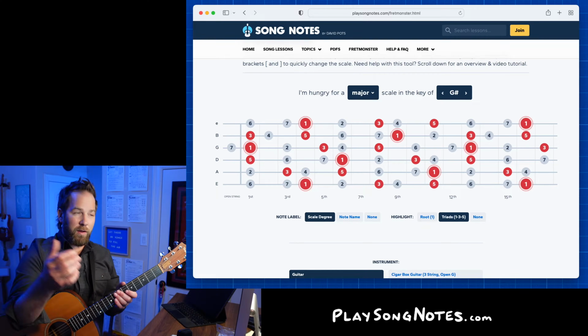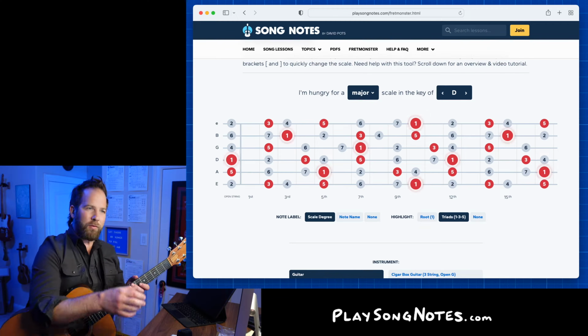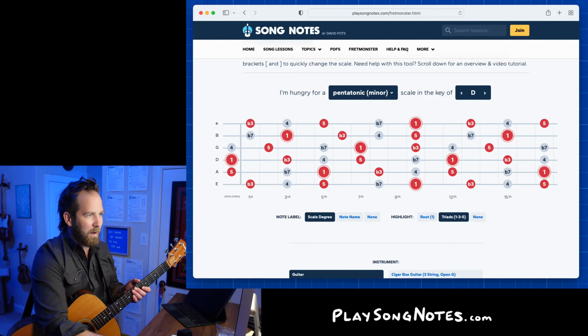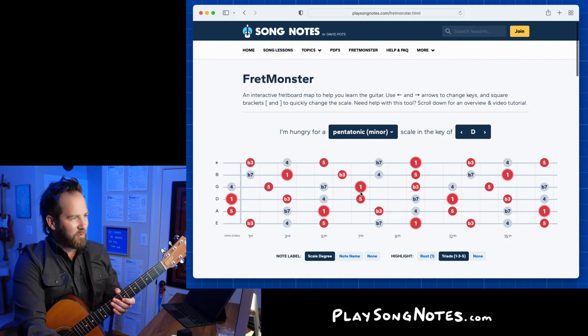I was jamming with a friend last weekend, and we're playing something in drop D, and I just pulled up FretMonster on my iPad and cycled over to the key of D and cycled over to the minor pentatonic, and I was rocking in no time. So that's the use case this is meant for. It's like a Swiss Army knife.